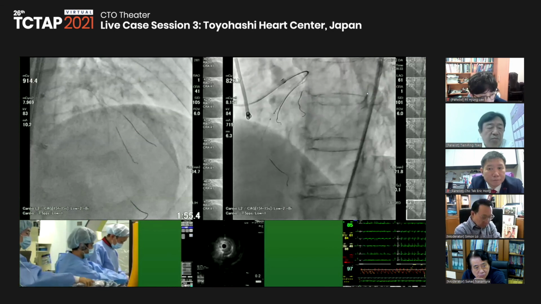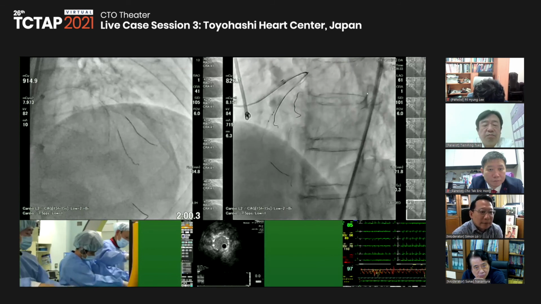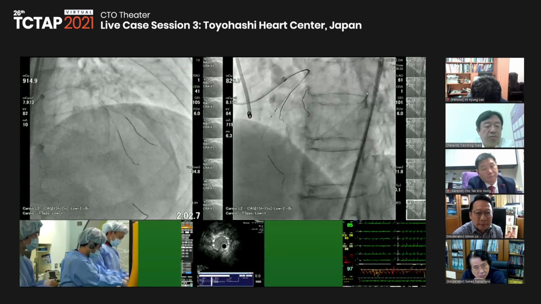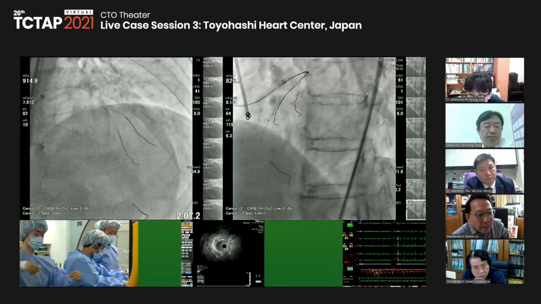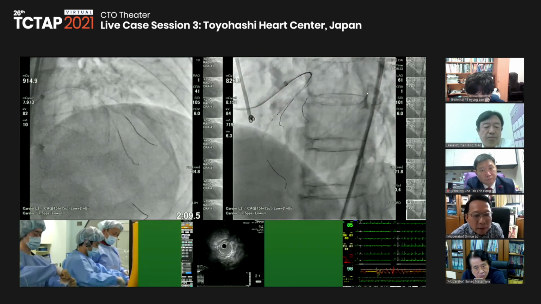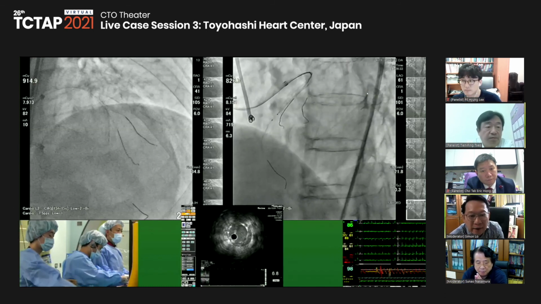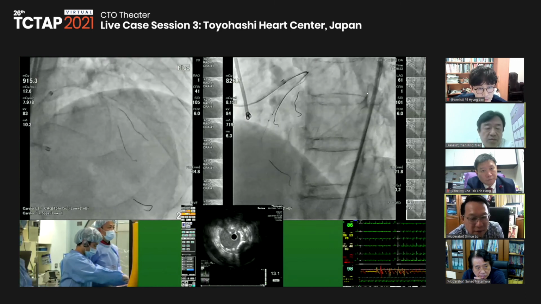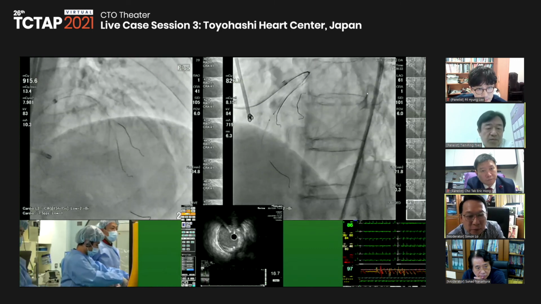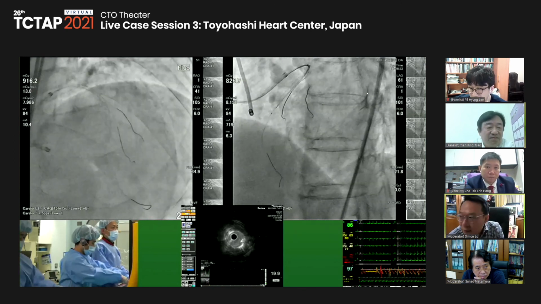Should we put in nitro? Yes, we put the nitro. We have, I think, 2 minutes, and then my boss and good friend Dr. Nakamura is going to summarize the case. Is that correct?